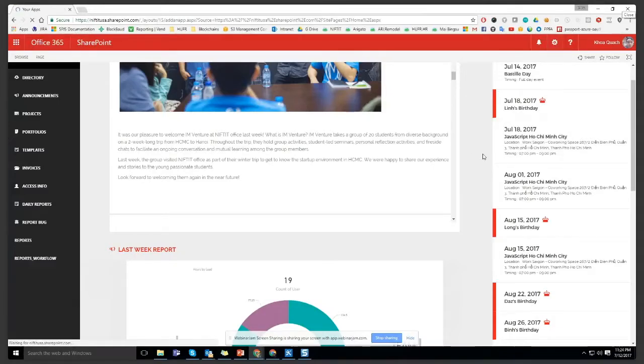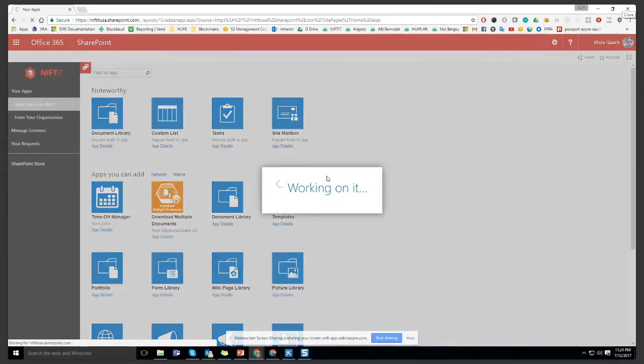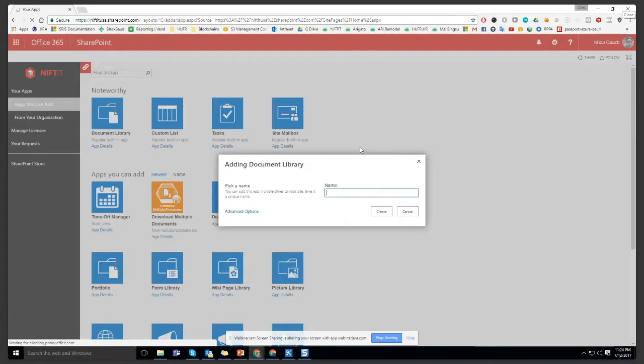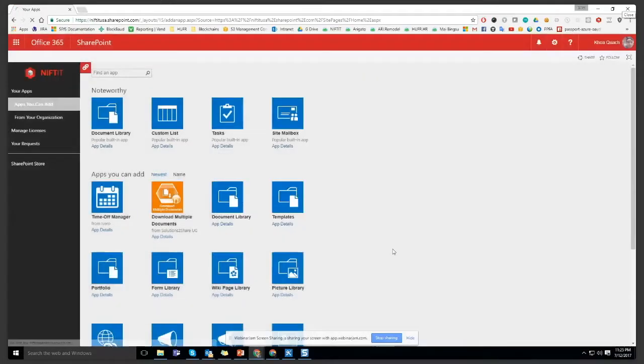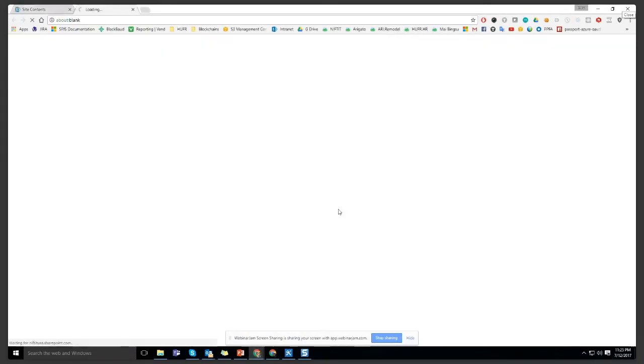I'm going to create a document library, pretty standard, and I'm going to call that employee reports, for example. Travel reports. I'm going to create my application, and once you do that, I'm going to navigate to it.